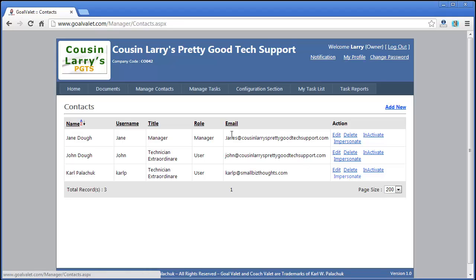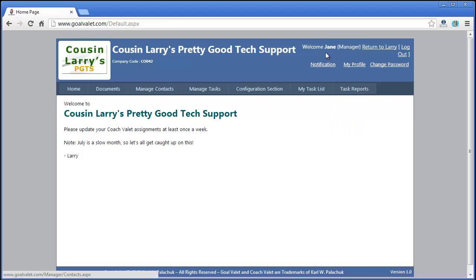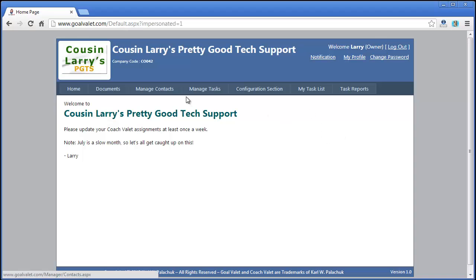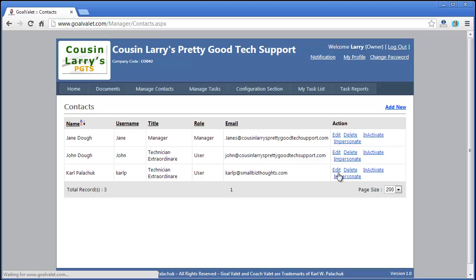So I see here that Jane is a manager. When I log on as Jane, up in the upper right hand corner it says welcome Jane manager, tells you the level, and when it says return to Larry, that means I'm really logged on as Larry and I am impersonating Jane. So this is what Jane sees. Her configuration screen only has managing categories. It doesn't have all of the other stuff. And so she can do some managing of contacts and so forth, but her menu options are slightly different.